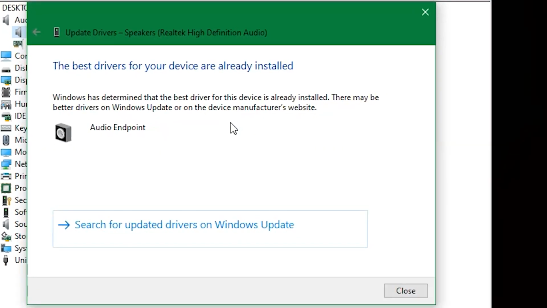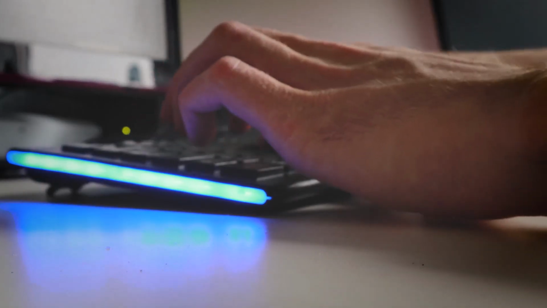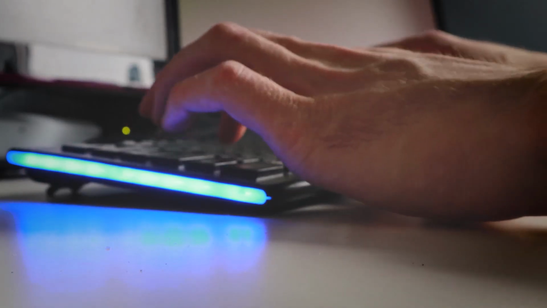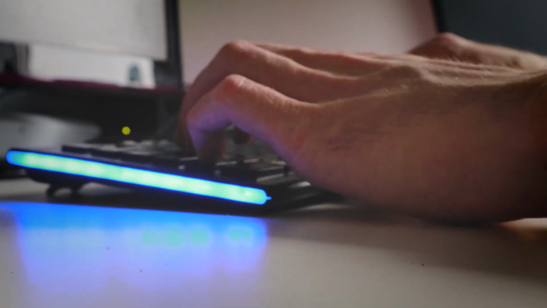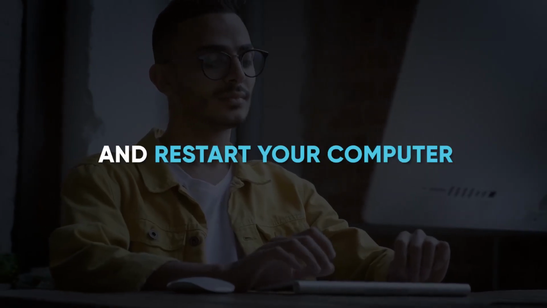Sometimes, automatic updates don't find the latest drivers. Here's how to manually update them. Go to the manufacturer's website of your device. Download the latest driver compatible with Windows 10. Install the driver and restart your computer.